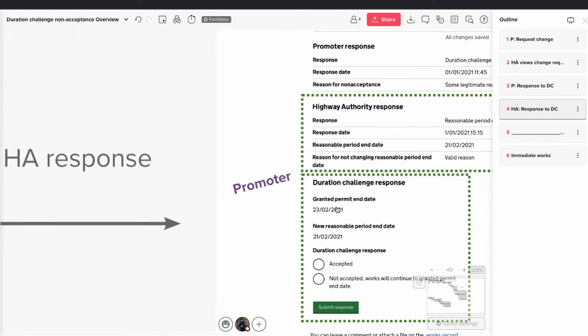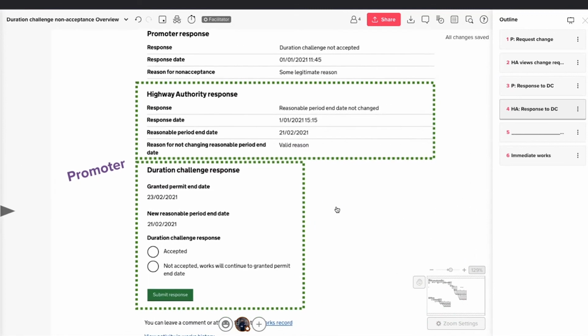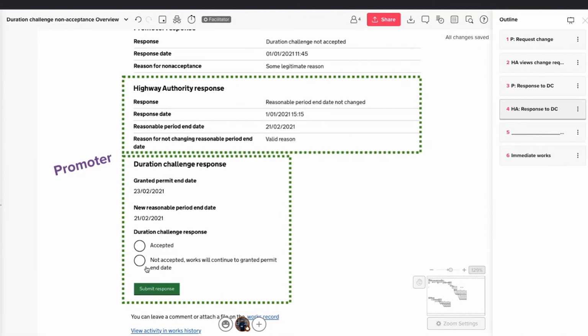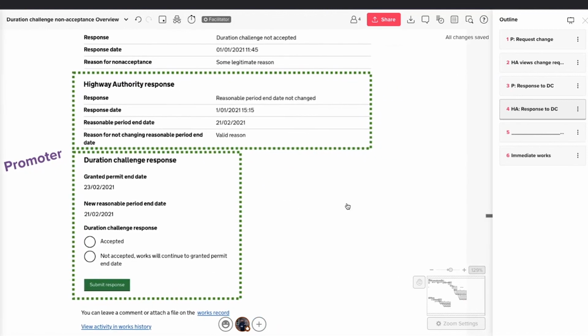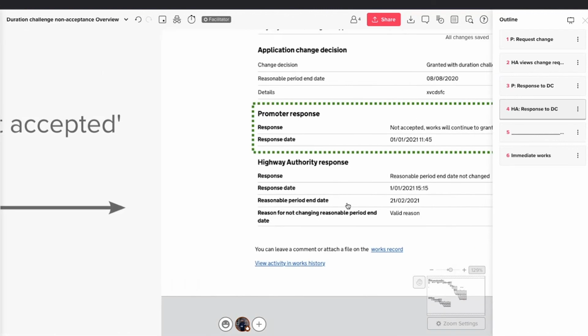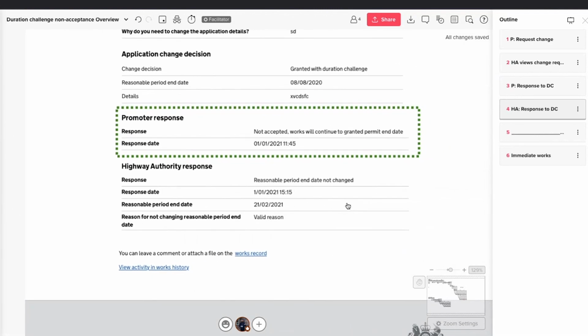So now I'm the promoter again, and I can view that response. And again, I can accept or not accept that. So this time I will not accept. Works will continue to granted permit end date. So this is the true spirit of duration challenges, if you like. I'm going to crack on site, and then we'll have a grown-up conversation about it. If we end up with Section 74 charges, I'll present my evidence. And of course, as you would expect, that's all included.